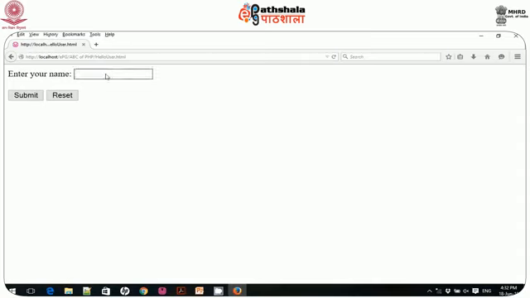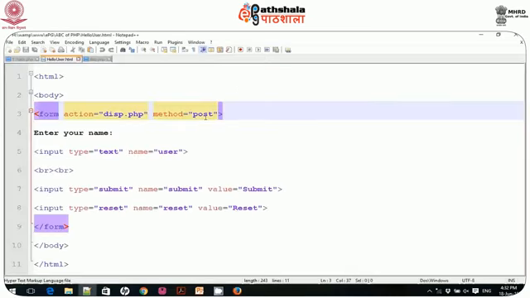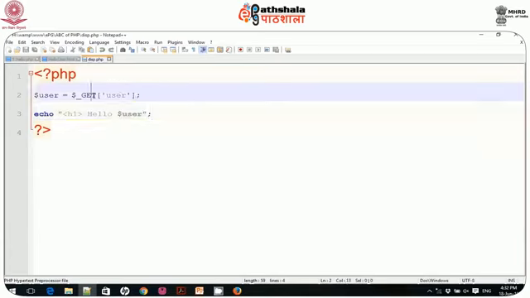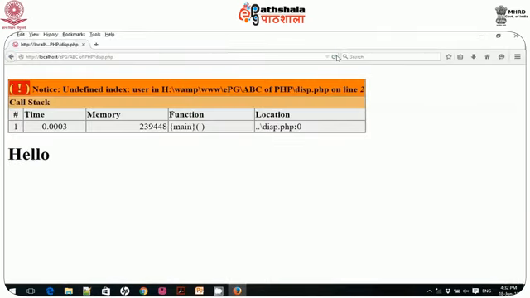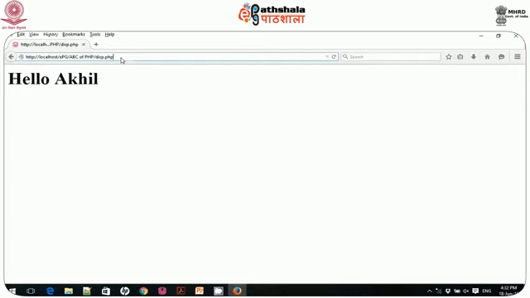So let me use hello user. Now if I type Akhil and submit, so it will say undefined index. The reason is that the method I defined is post, then I have to use the super global variable $_POST, right. Now it will work. I go back, refresh this and submit. So look at here, hello Akhil, but at the address bar it will not show anything.